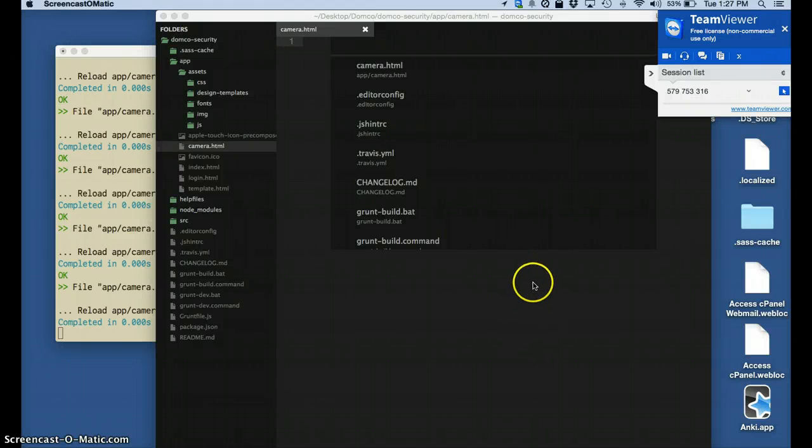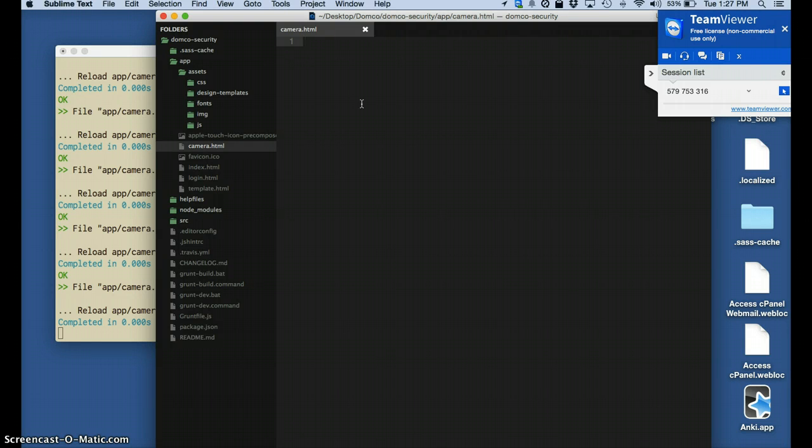All right, so here we go. So we got our camera.html. Did he send us that SVG file? Yeah, the SVG. Did he send that to us? I might have to check.